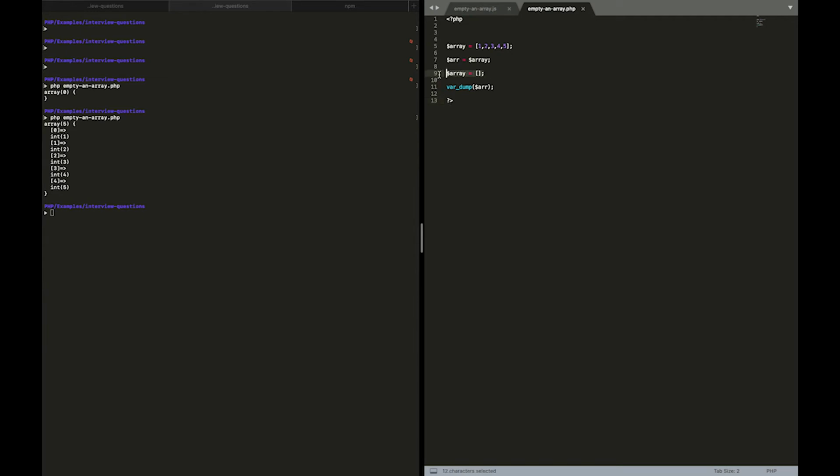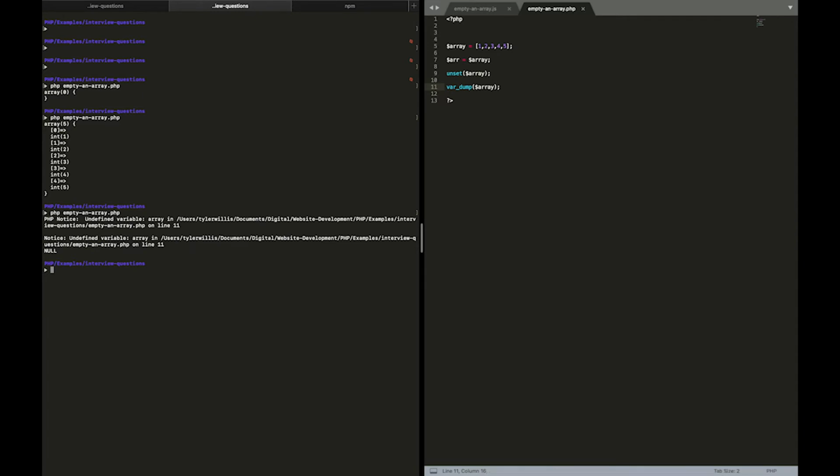Okay, so let's try something else. Let's try unset array. Okay, so we'll go ahead and var dump array first. And you can see we have a notice right from PHP, an undefined variable, and that's because we basically removed the variable name array from our application. So I guess you could say it also emptied the array because it removed it from memory. Now let's check our reference here. Now you can see that one is still intact. So that didn't work with any variables that might have been set to equal the original array.